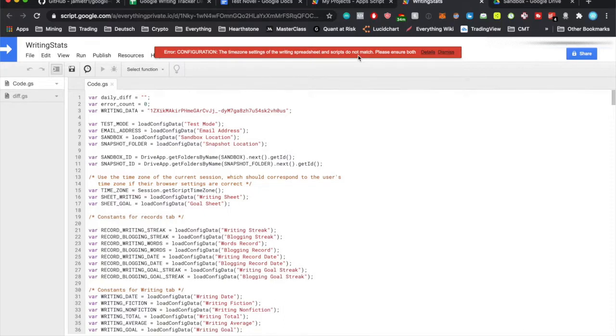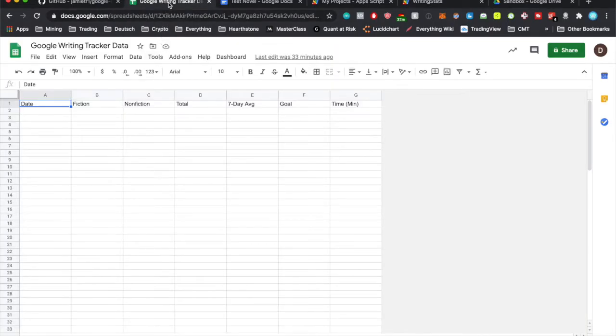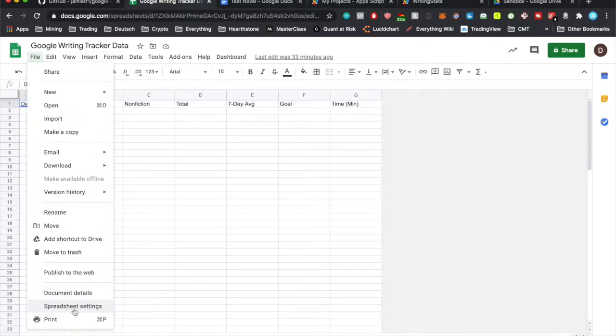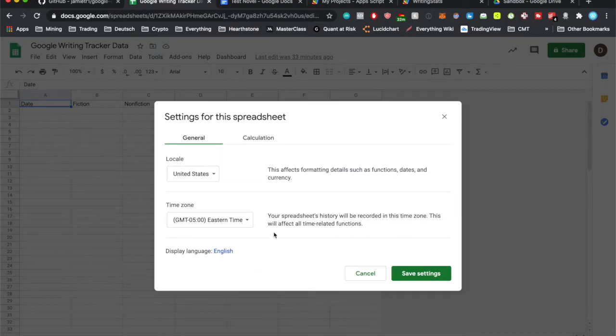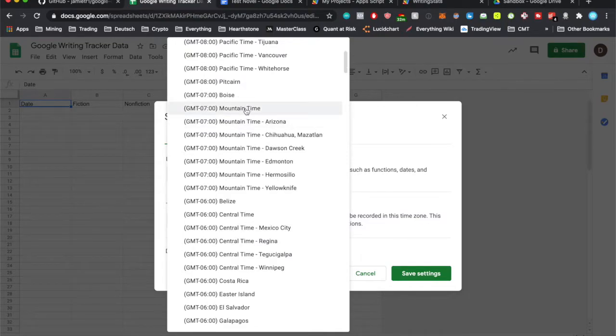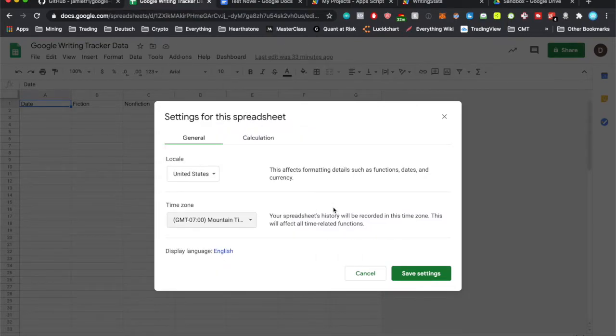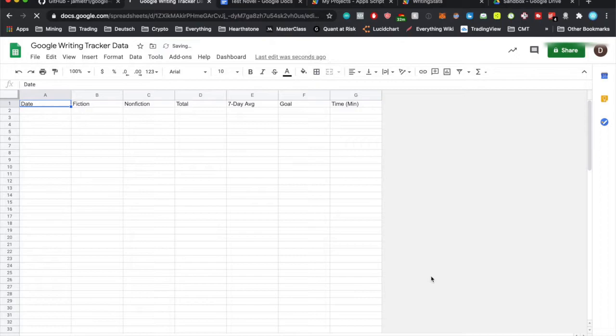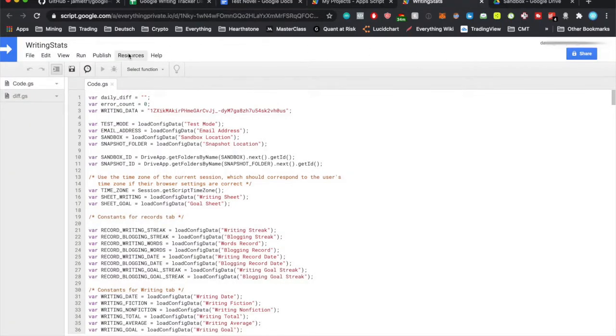So this is exactly what I was talking about before. So let's solve this together. If we go back to our Google Writing Tracker, we go to File and then down to Spreadsheet Settings. Oh, look at this. Time zone is set to Eastern. I'm going to set this to Mountain Time Zone so that we're able to have the same time zone between our spreadsheet and our documents, and we're going to save the setting. Okay, so this problem should be fixed.